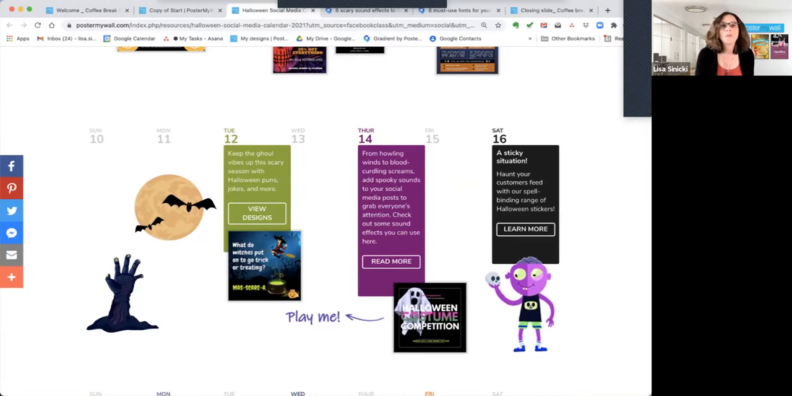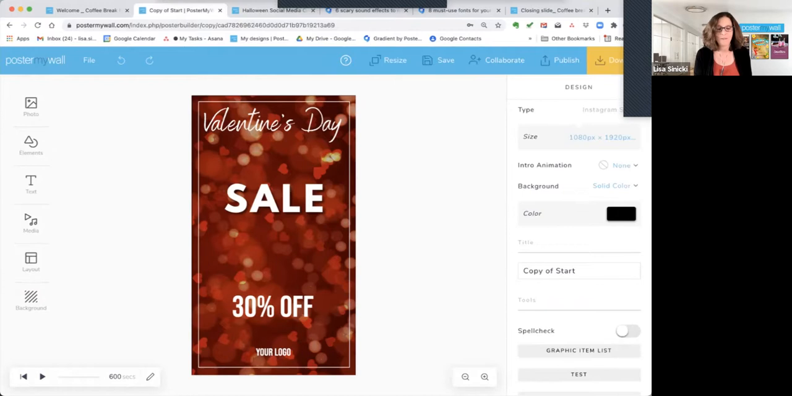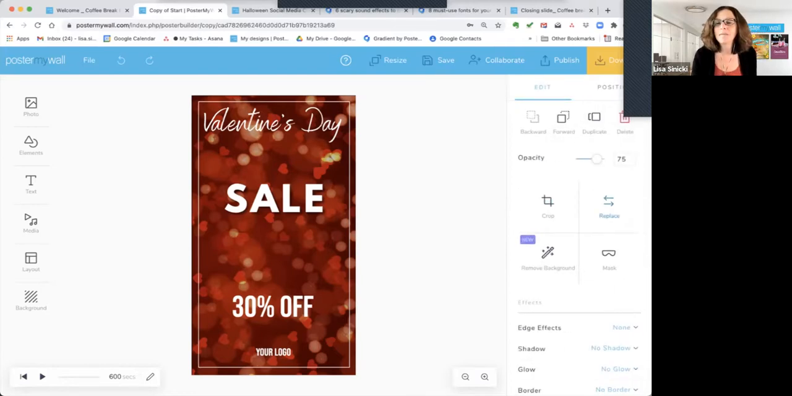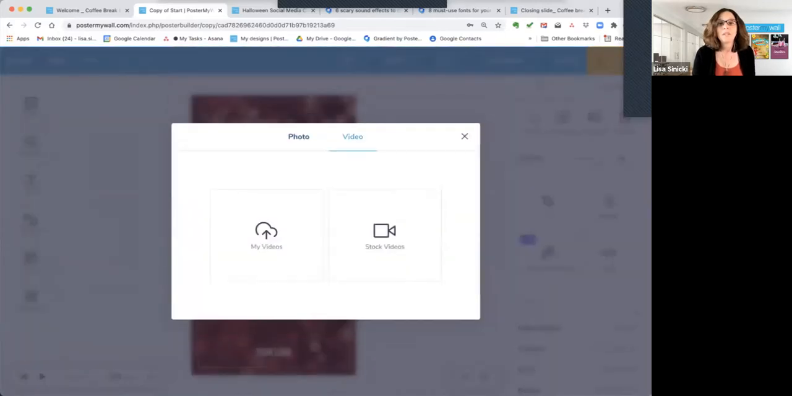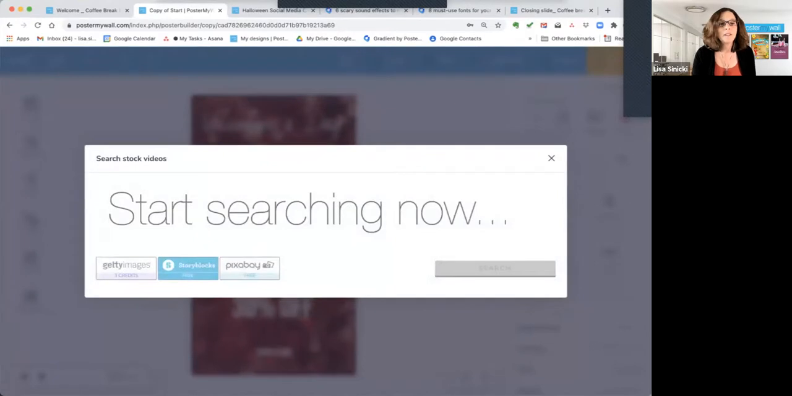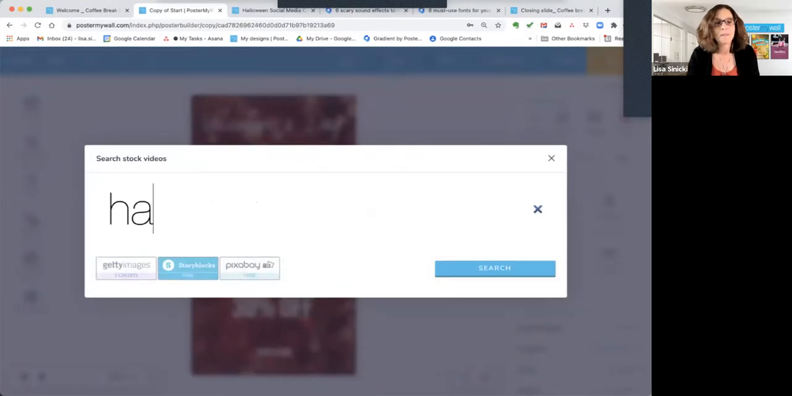So how do you spookify a template? Let me show you. I've started with this Valentine's Day template, and we're going to spookify it in 4 quick steps. Number 1 is start with a spooky background. You can use all of our stock images, video backgrounds, photo backgrounds. So I'm going to click replace and tell it to do a stock video. I could actually just type in Halloween just to see what we've got.